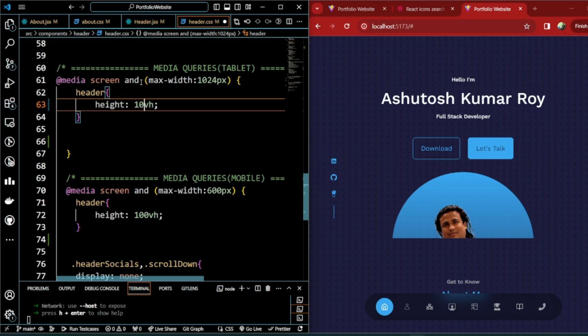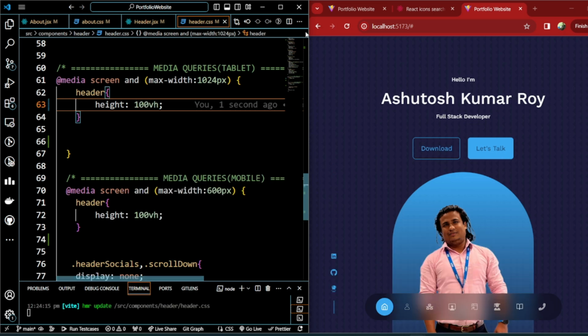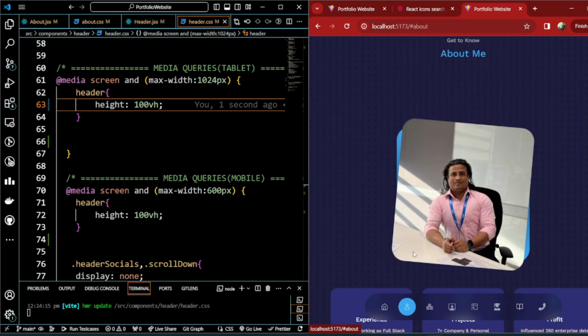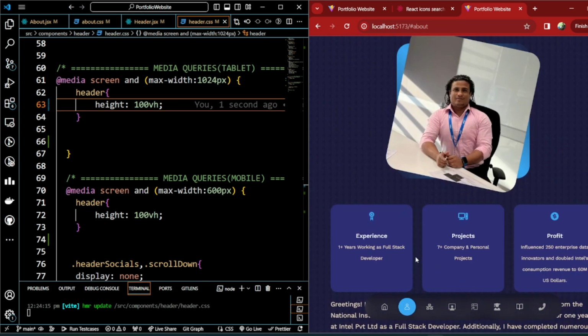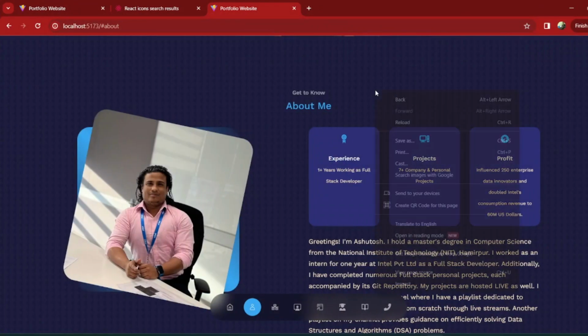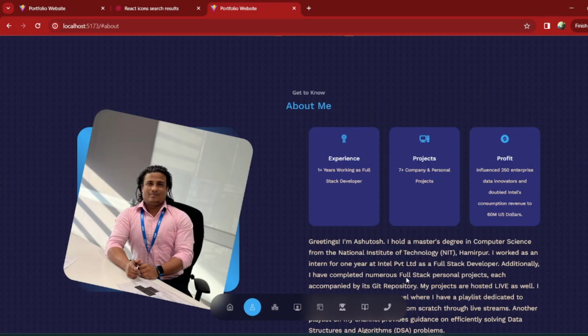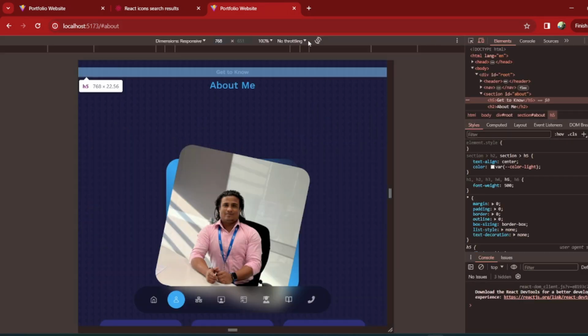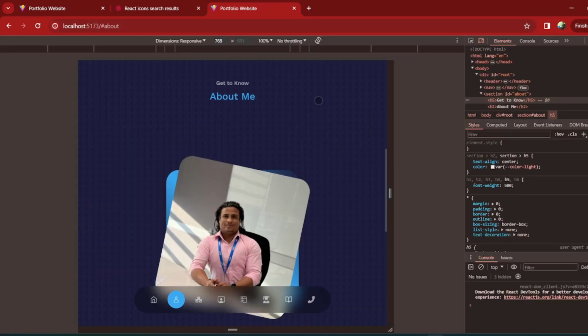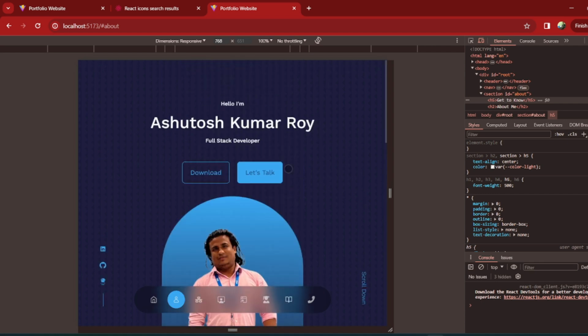So what you could do, like 200 VH. Okay, so everything will work perfectly fine here. See this tablet version. This is the tablet version. Let me show you. So this is the power of debugging. You should know how to debug everything.